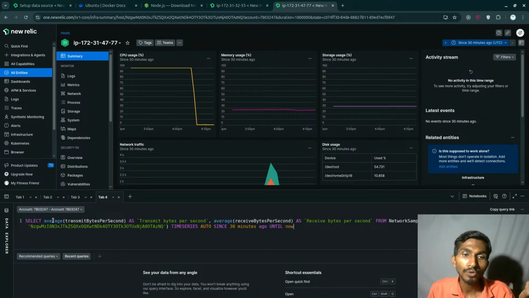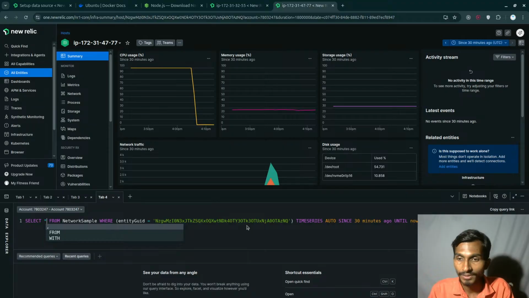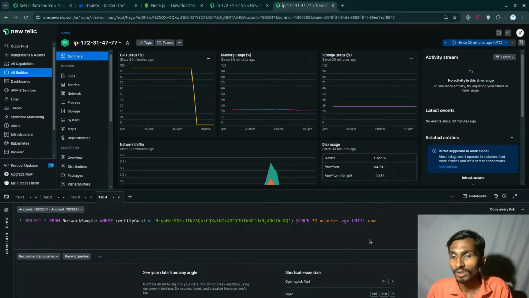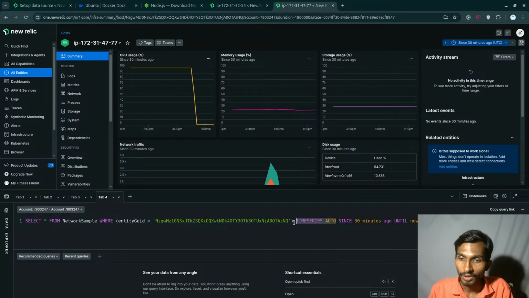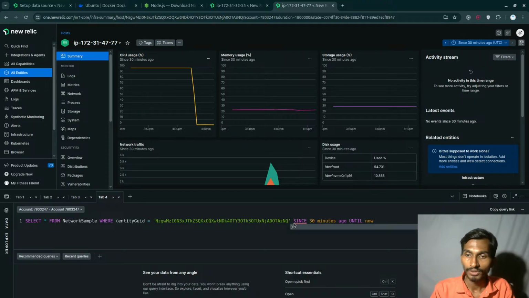And if you want to know how I would know how many data columns I have, you can simply select everything over here. First of all, there are different samples, and let me remove this auto, because TIMESERIES AUTO is merely for the graph that is being created, so that the graph gets created automatically. Let's not worry about that.